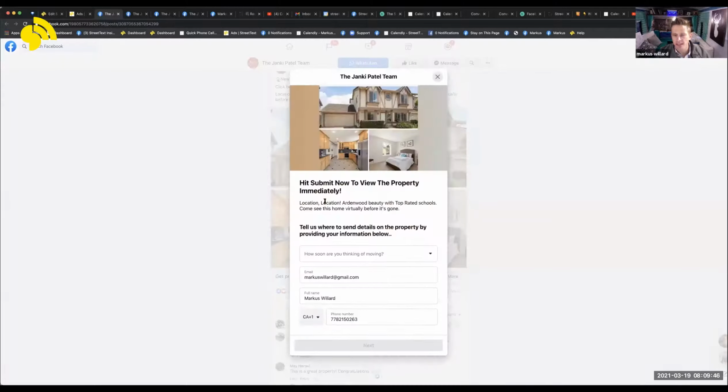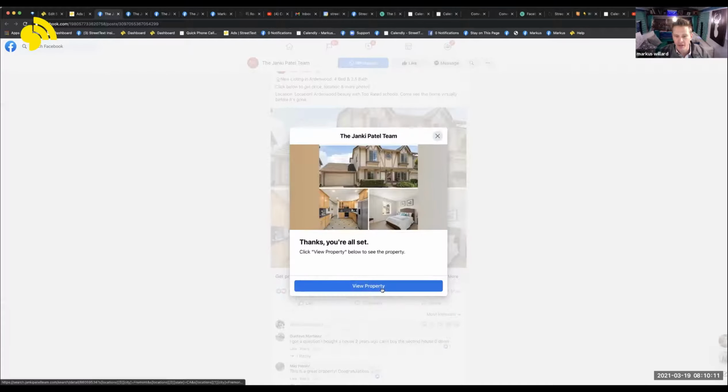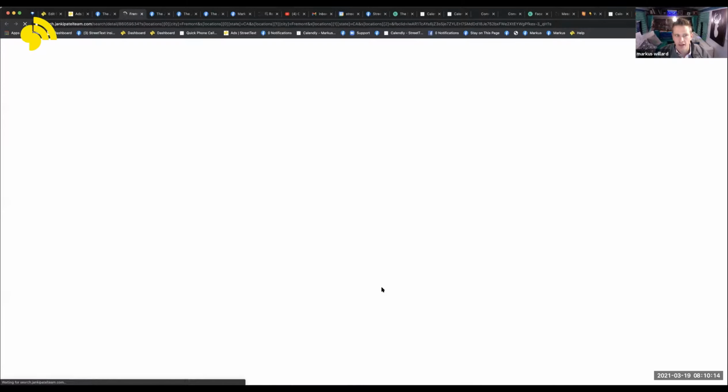See, the beauty behind a listing ad or a lead ad is that when you click on it, it automatically submits your information. And here you can see how soon are you thinking of moving, immediately, 1 to 3 months, 3 to 6 months. And then full name is already inputted, as well as email and phone number. So that's the beauty, right? And so if I go immediately and press next, now terms and conditions, I submit, and it's going to take me to view the property right there. That's what you want to see, is the property itself. Now, I don't see it here, Janky, so we'll have to look into that. But that whole process is awesome.